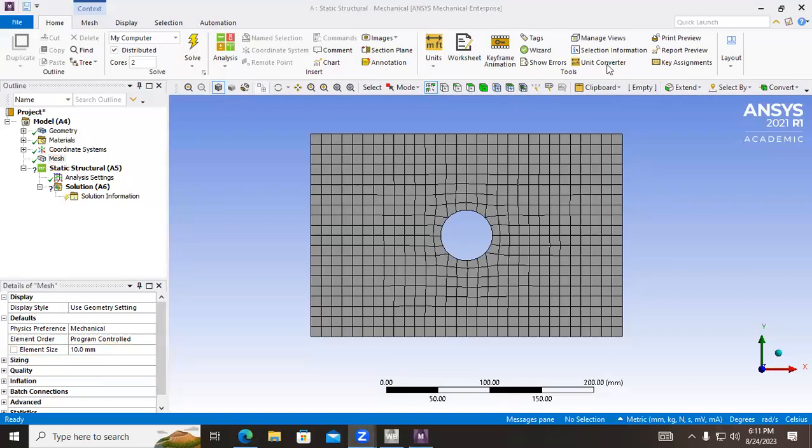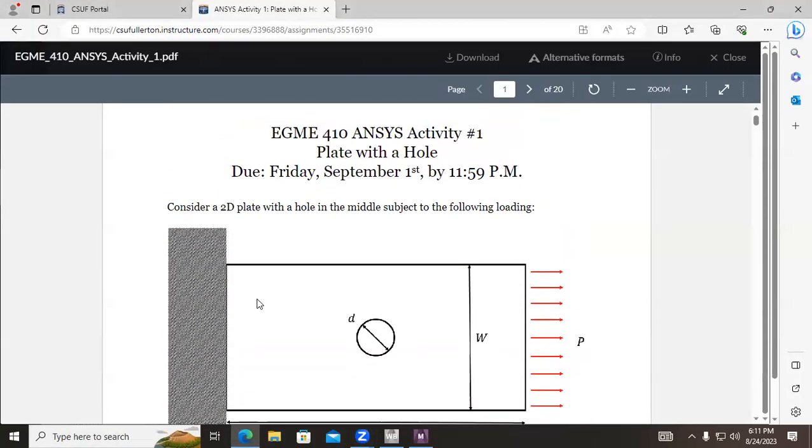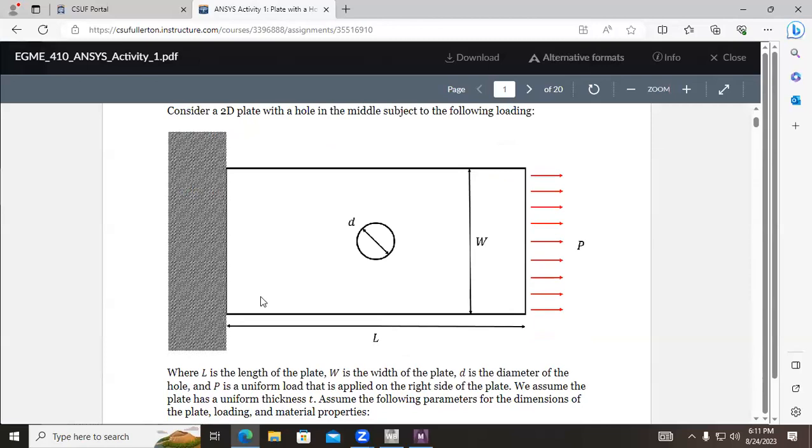Okay. All right. So now that we're done with the mesh, the next step here is to apply the boundary conditions. And the boundary conditions, if you recall from Tuesday, refer to the constraints and loads that we're going to place on this plate. And so we have one constraint here, and we have one load. The constraint on the left-hand side is that this side of the plate is fixed.